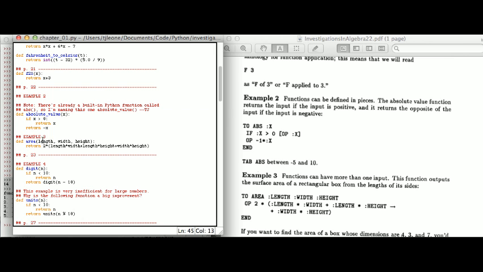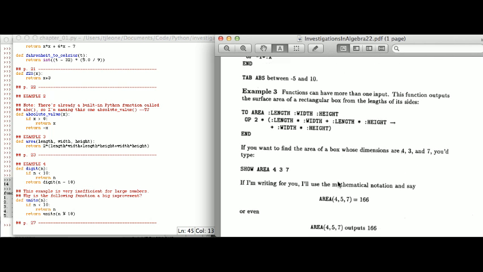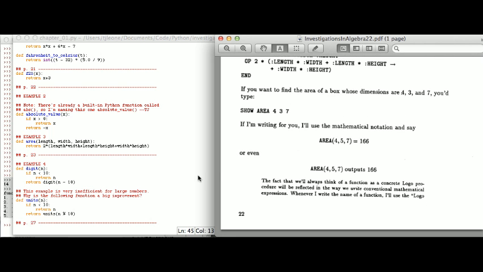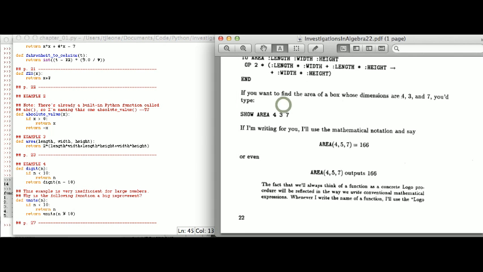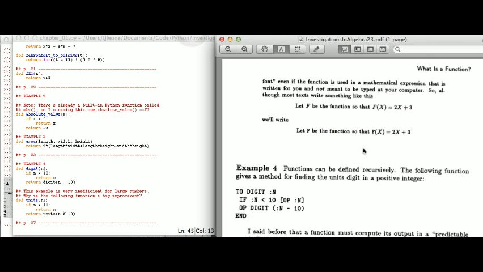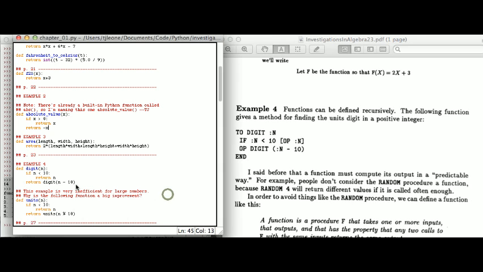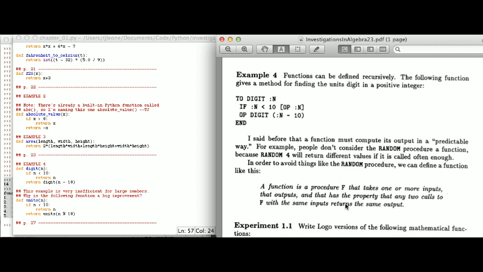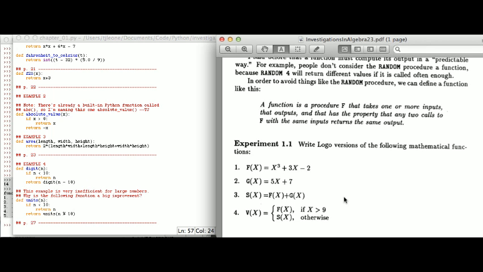This is an example with more than one input. Example 3. And let's see. So that's how that one works. Here's an example of a recursive function. The name of the function is digit, and it also calls digit from inside there.